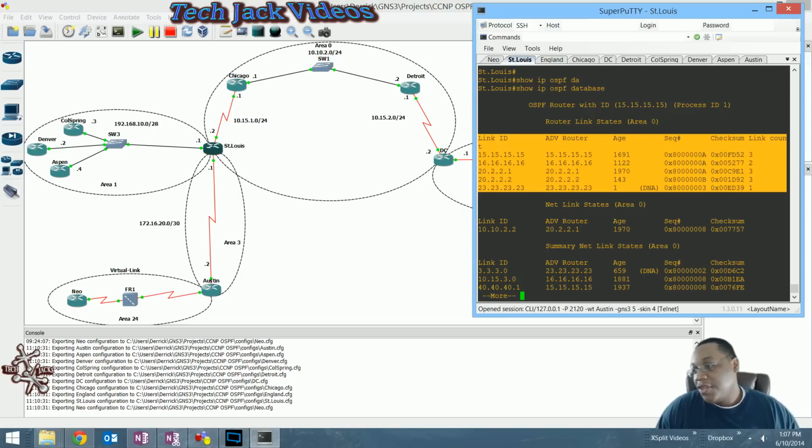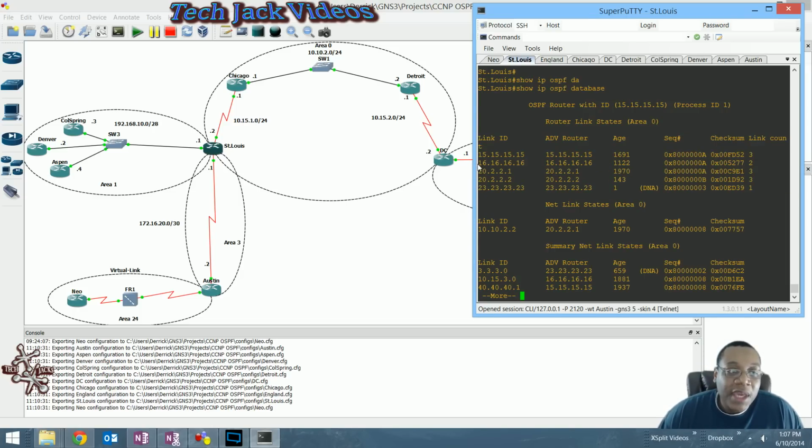So here's what we're looking at right now. In area 0, each router will create an LSA type 1, and those will show up in our link state database. So let's take a look. We have 15.15.15.15 being advertised by 15.15.15.15, and that's St. Louis. That's St. Louis's router ID. It corresponds to the ID that shows up there, and that's what I configured it as. We have a link ID of 16.16.16.16 being advertised by 16.16.16.16. So as you can see, there's a pattern here. The link ID and the advertising router, those are the type 1s being generated by those IDs.